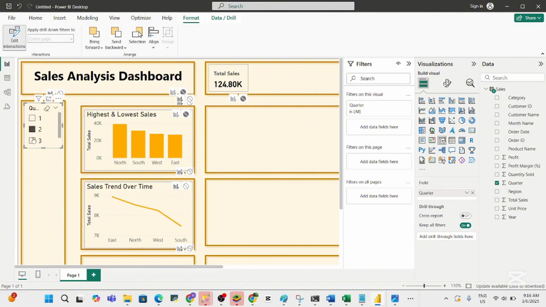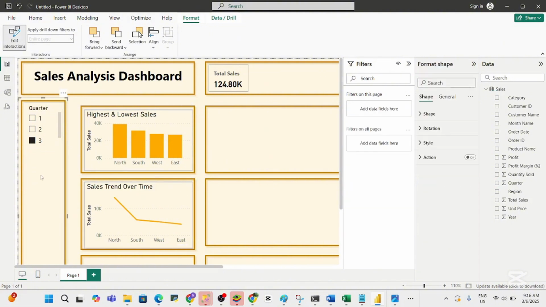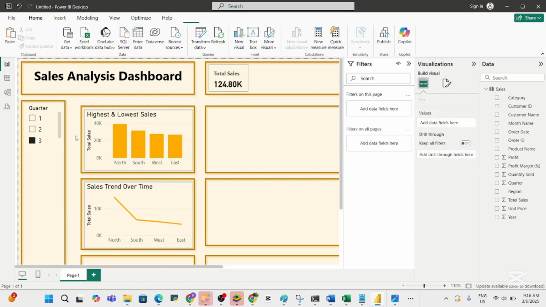So for now I think this is okay. I've frozen the other parts. So you come here, Format, Edit Interactions, then you select. So we have quarter here. So I need to do the same for month.